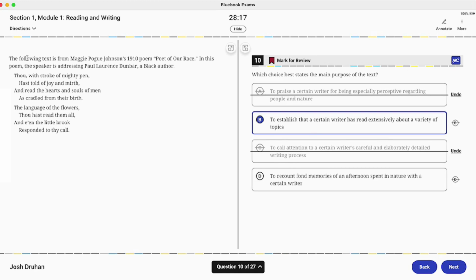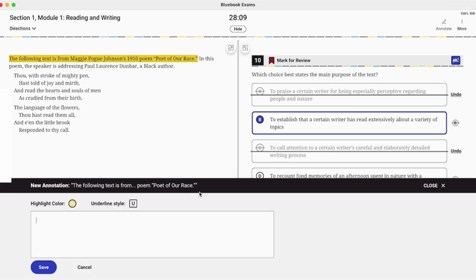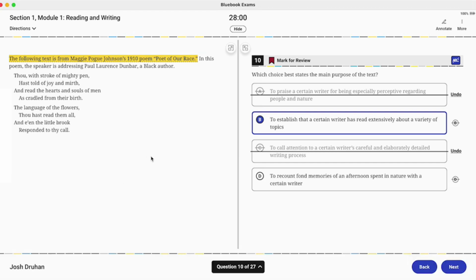And finally, we have the ability, at least in the reading and writing modules, to highlight text and annotate it. Now, this doesn't always work. It was nice that it worked here the first time, but just be aware of that. Here I'm going to save a note, and if I want to pull that note up again, I just hover over the highlighted portion of text.